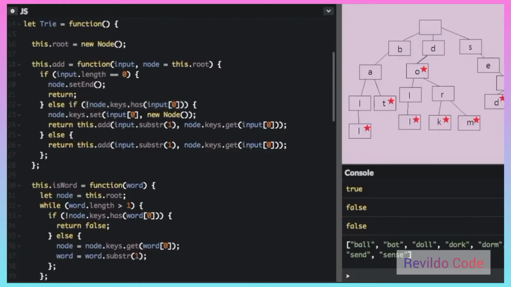So this says if not node.keys.has. Let's say we're in the root node. Node.keys is a list of all the letters that that root node points to. So if it does not have a letter input[0], which would just mean the first character of the string we passed in. So if we pass in ball, this is just saying if there is not a node with the letter B here, then we are going to create a node with the letter B.